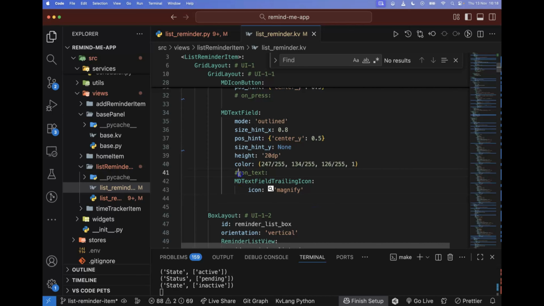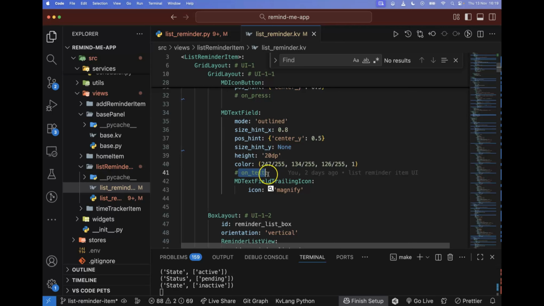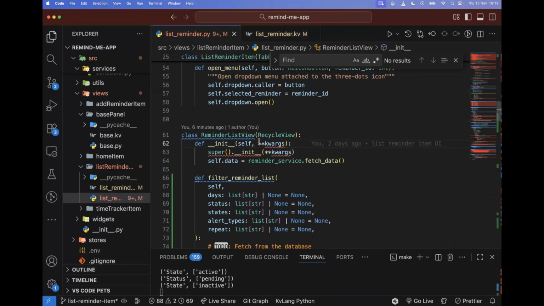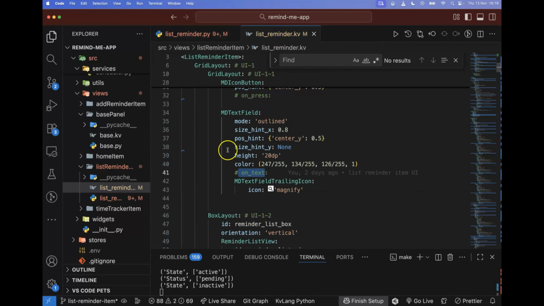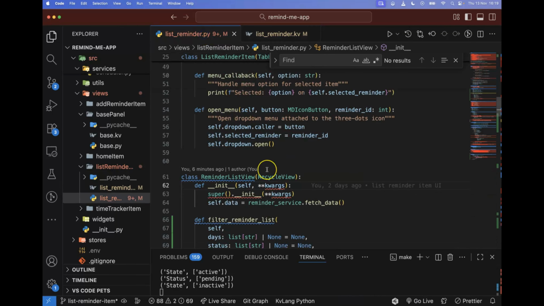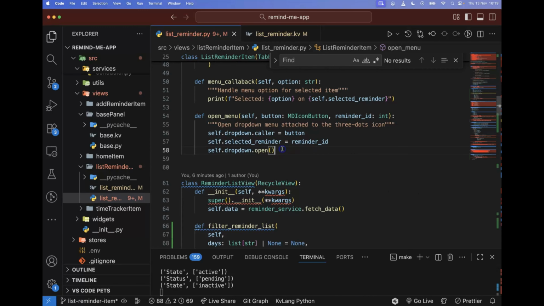So we want to make sure that we respond to this on text event by calling a function that is going to filter or that is going to search the database based on the data that we have given to this text field. Okay, so for that we will come back to our Python file, and we can call that method. We can call the method directly from where this field is defined. We can see the parent of this field is directly the list reminder item. Okay, so we don't need to do any gymnastics here. So we can go to the list reminder item and have our function there.